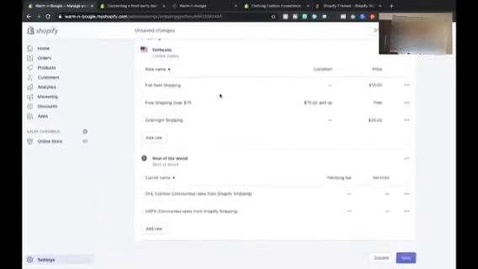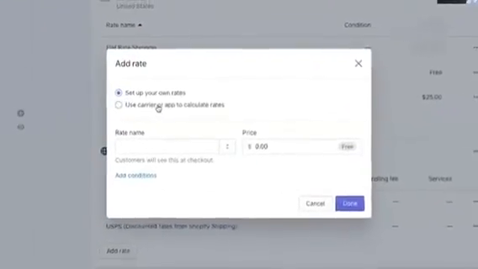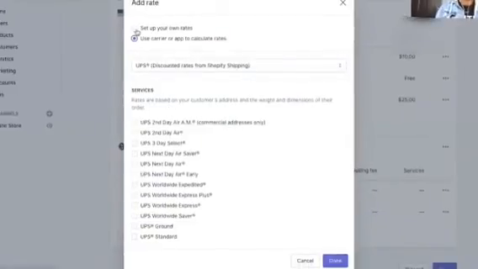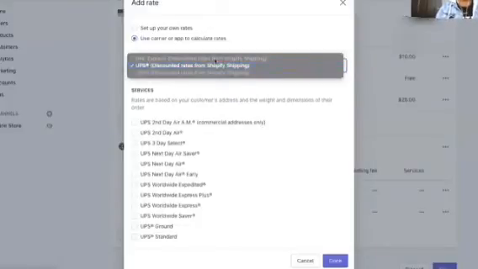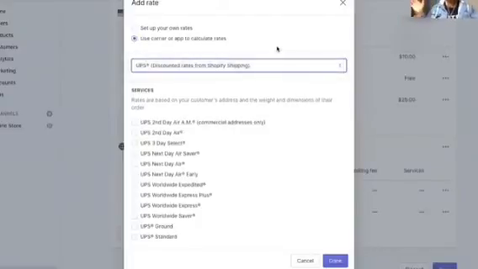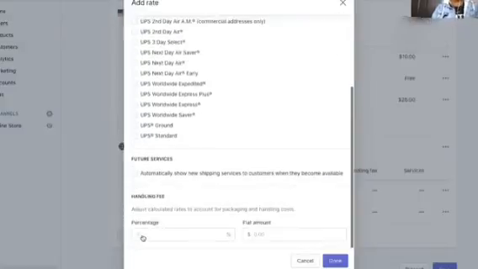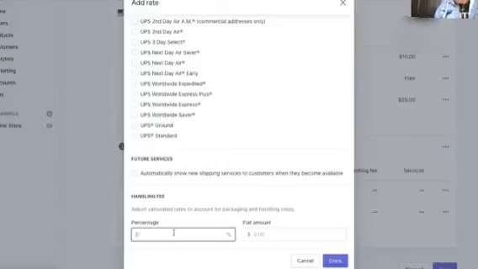Now, for the rest of the world, you can set up different prices for them, okay? What I like to do for the rest of the world is I like to say calculate your own rates. So what you can do is click use carrier or app to calculate rates. Select the carrier you want to use, whether it's UPS, USPS, or DHL. Right now it's COVID, so UPS is your only option. You would select what options you plan on utilizing within international shipping, and then you would go ahead and hit done. Now, if you wanted to add a handling fee to this, you can add a flat amount or a percentage. It's up to you.